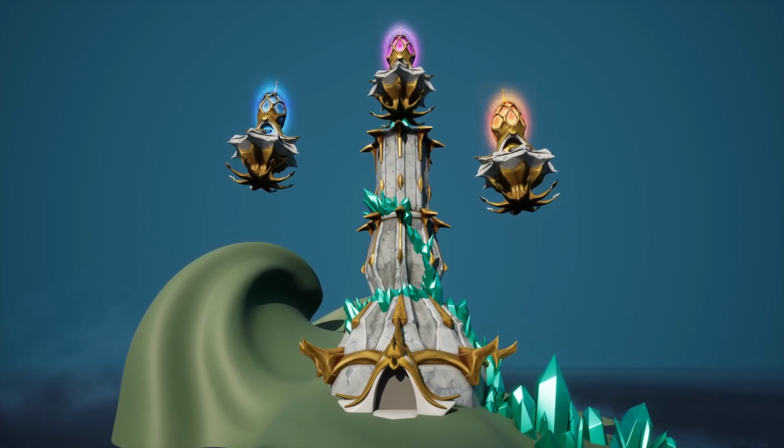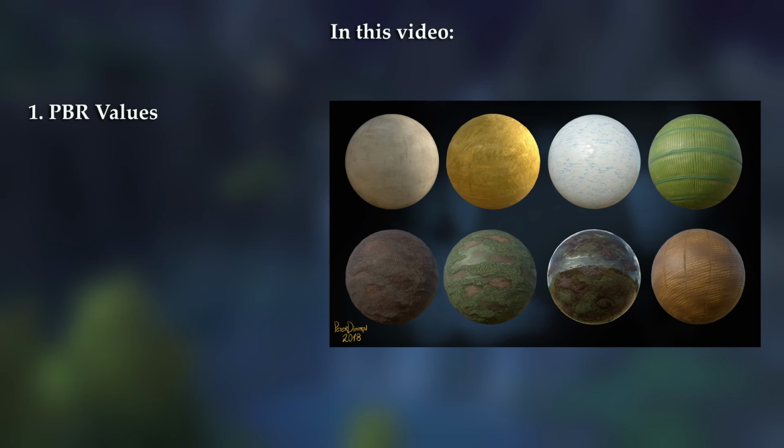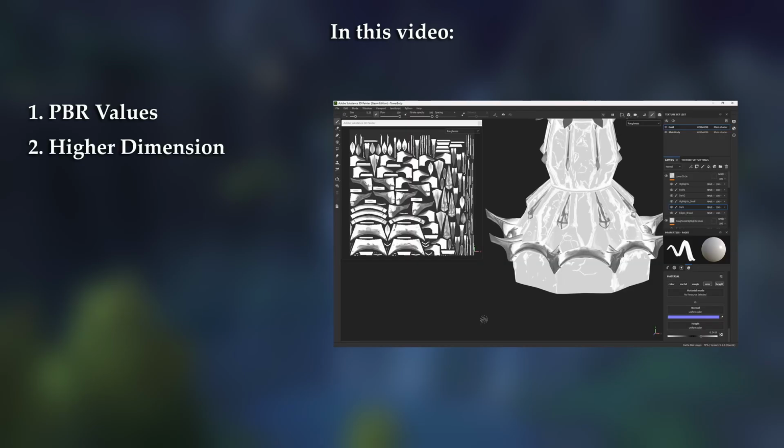But before we dive into anything further in this video, let's take a look at a quick overview of the different parts and what you'll see. PBR Values. We go over the different texture channels in physically based rendering and how they are useful to our art. Higher dimensions. In addition to the value that we see in the base color, there is an extra dimension, roughness. We go over that.